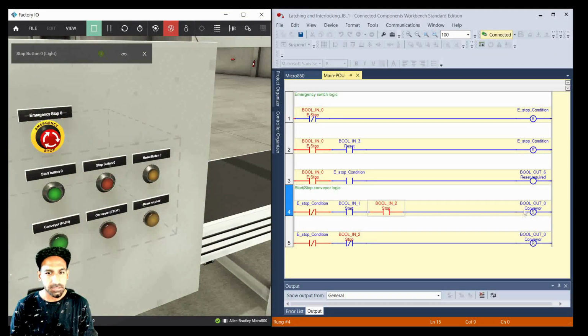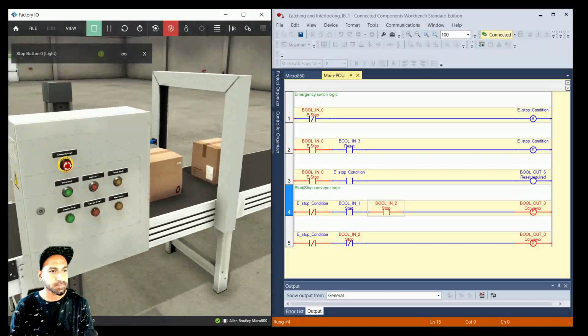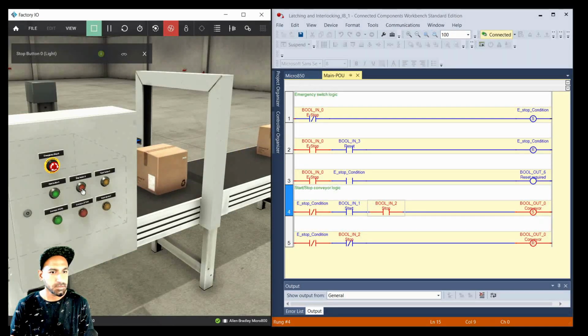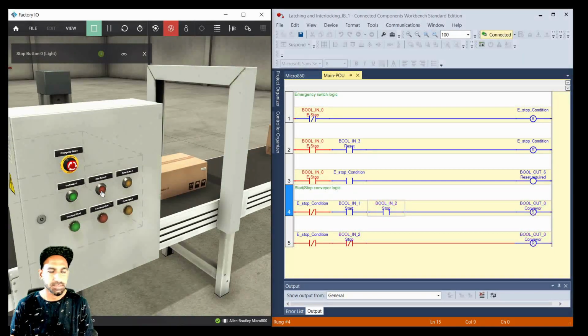So when I press start, it will set my conveyor. And now you can see my conveyor is running. And when I press stop now, this will reset the conveyor. So this is reset. Again, this sets the conveyor, and the red button will reset the conveyor.